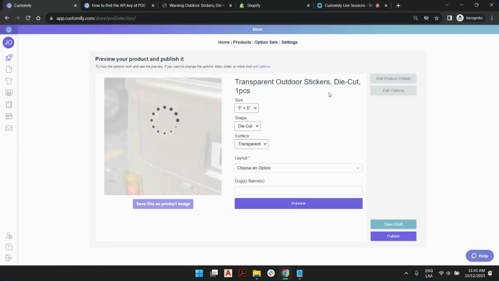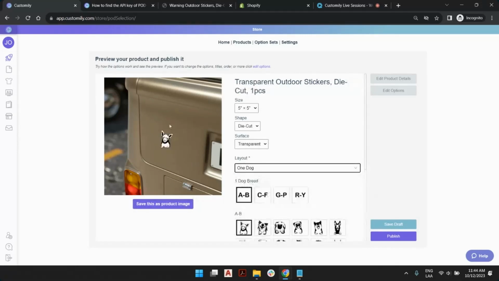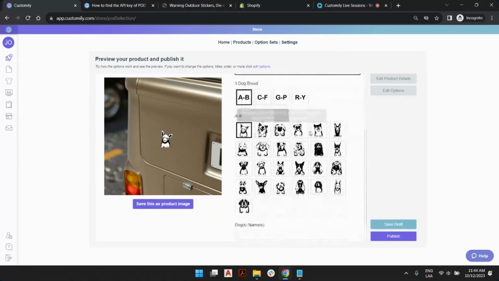After that, you see the spinning here is the new template. Customily has combined the design I created and the product I selected and put them together in a template. The template is always what loads on the front end, and the options are also available here. So right now I have my 5x5 variant, the shape, the surface, and these are my choices. An option will be one dog, and that shows up one dog. You see, all the options have been created automatically.